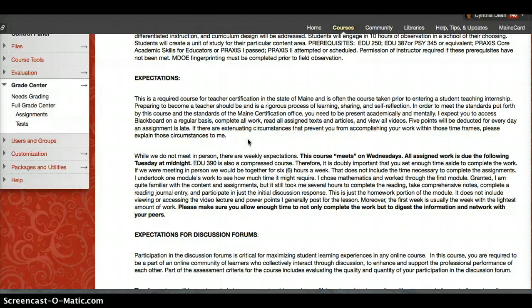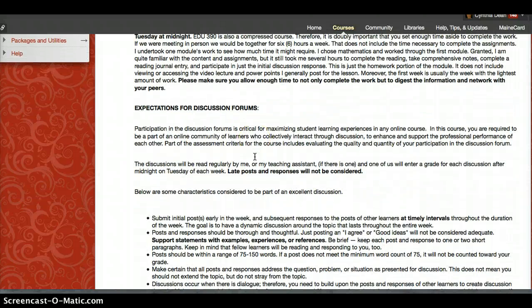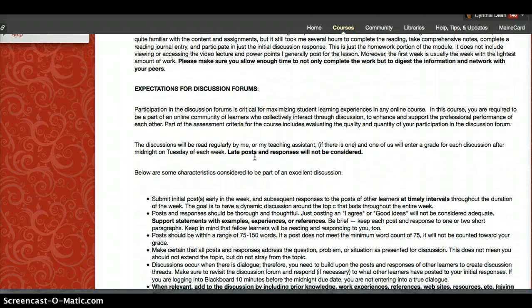Again, this is a compressed course. Make sure you're allowing enough time to do the work. There's a lot of work for this course, okay? Expectations for discussion forums. Discussion forums are not optional in this course. You're expected to take part in all of them. There are 7 discussion forums, and you will want to be accessing those discussion forums earlier in the week rather than later in the week.